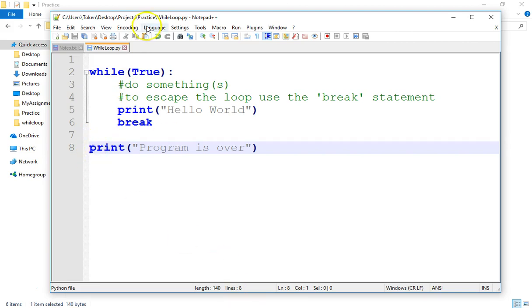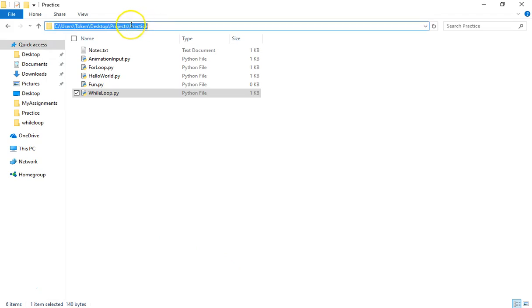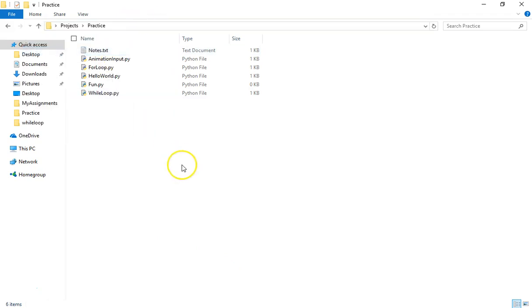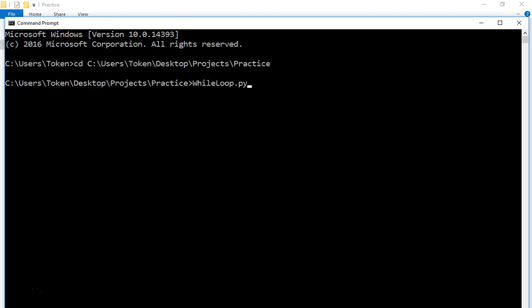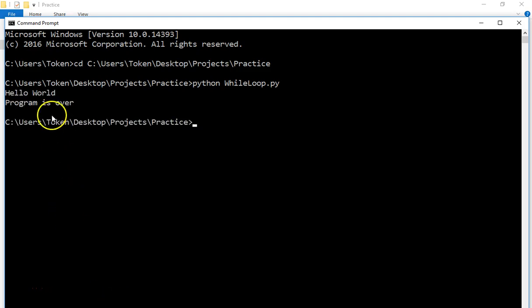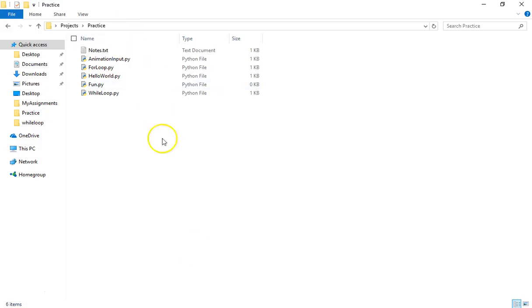So let's go ahead and run that again. I'm just going to put Python and then the file name. So I'm going to hit enter, and I should only get hello world once. Yay! So I got hello world once and the program is over. Great.